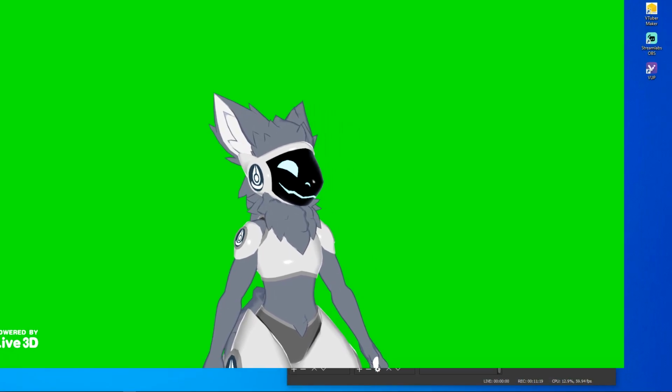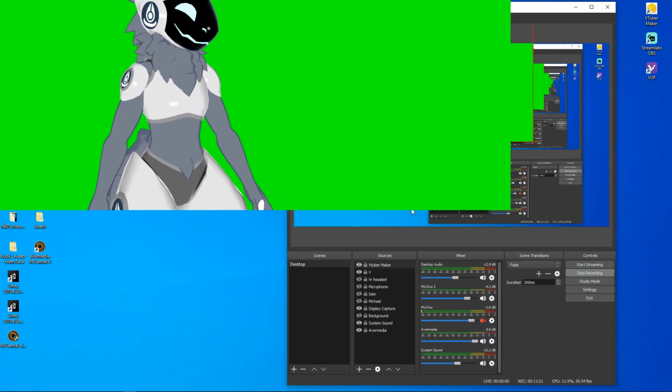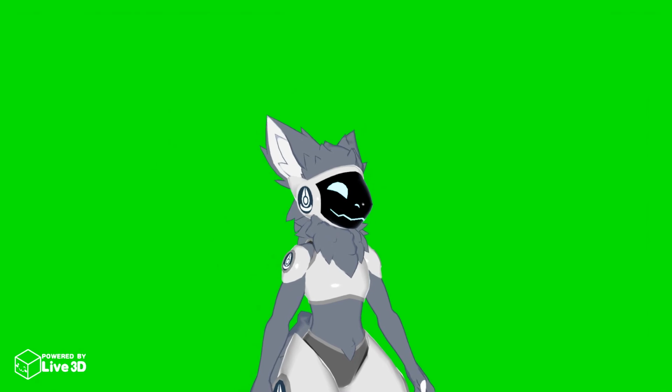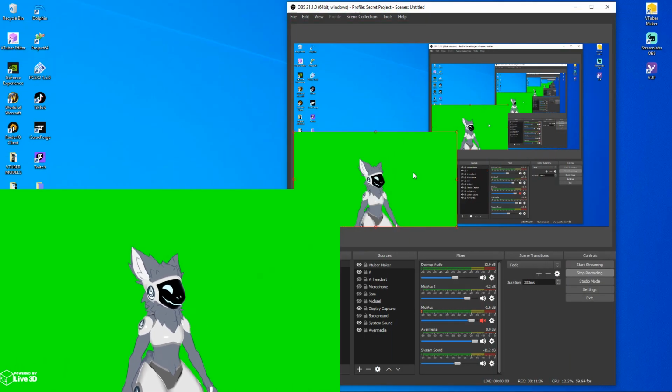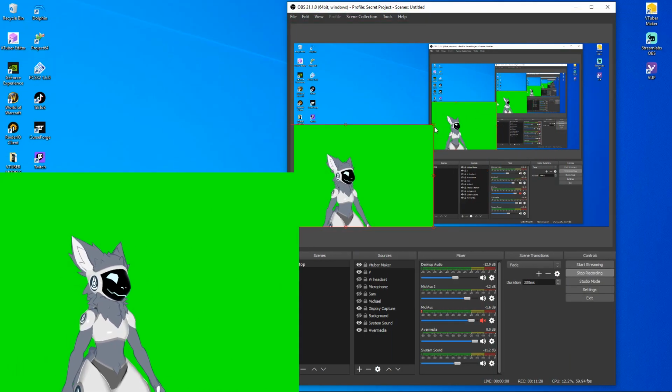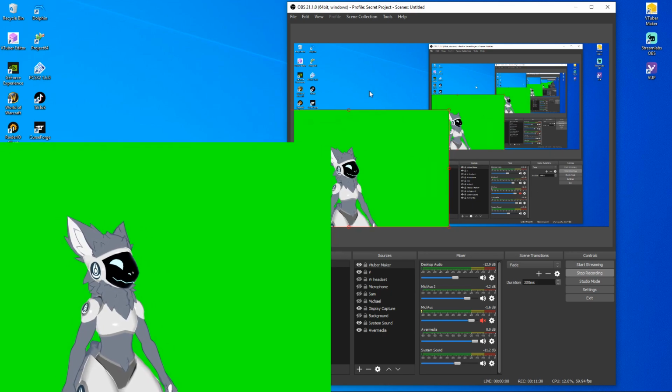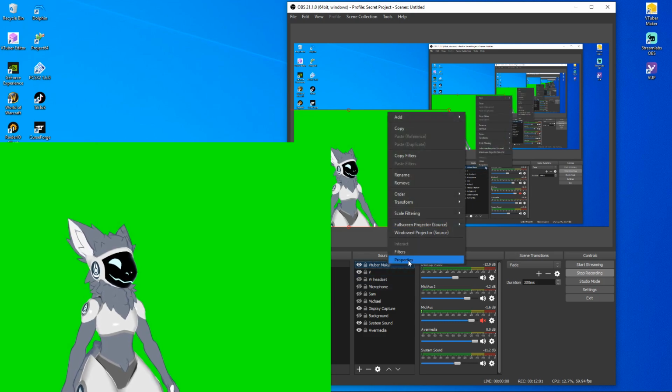So here's the nice thing. So now I can click on this and it'll be overlapped. There's my desktop back there. Drag this until you find a size that you like your Protogen or whatever model that you're using. But now you got this nasty green box. How do I get rid of that? So what you're gonna do to get rid of that, you're gonna right click Vtuber Maker. You're gonna go to filters, okay?